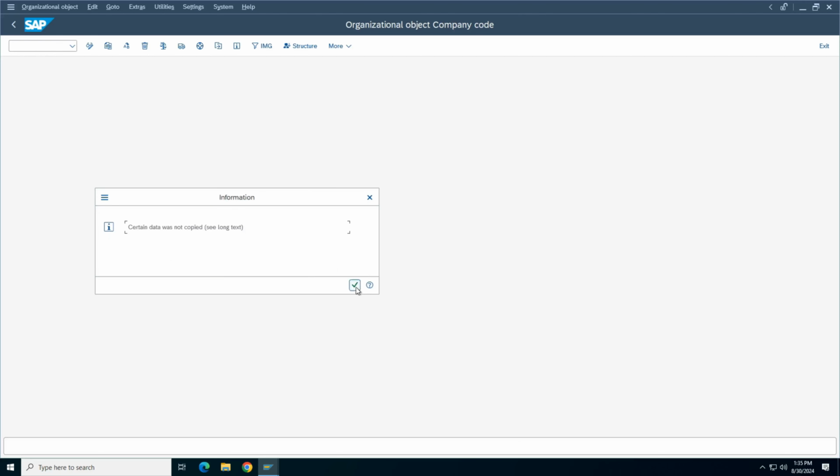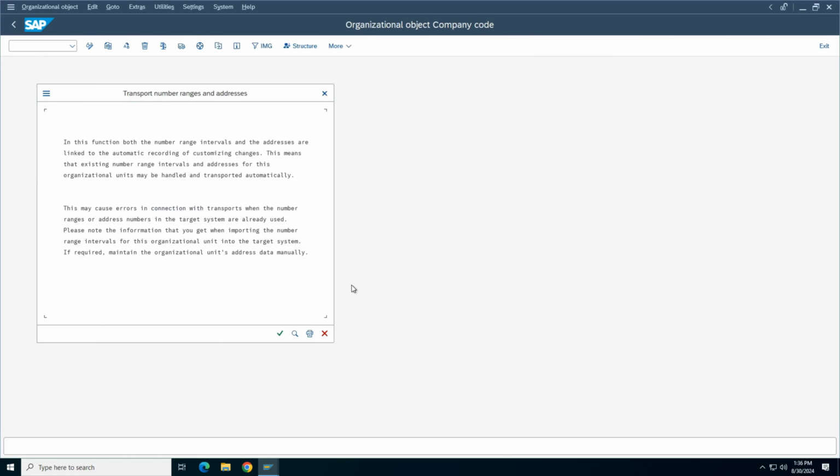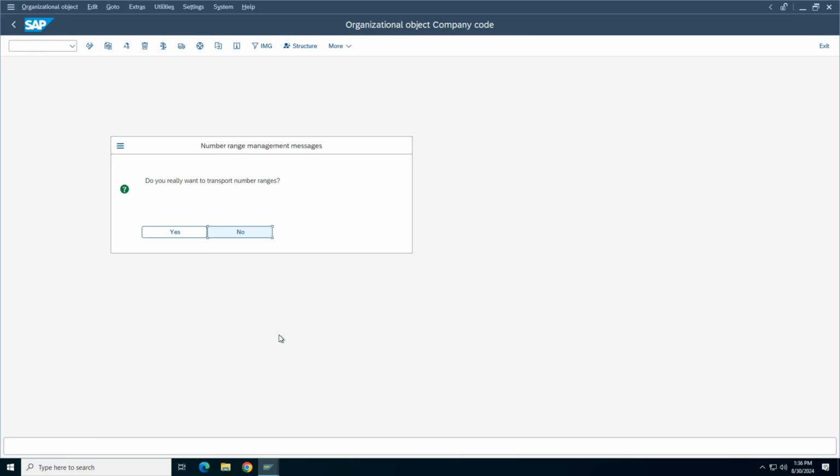Press enter to ignore any warning messages and you will be asked if you really want to transport the number ranges. Here the number ranges refers to the different documentations such as sales orders, numbers, delivery numbers, billing numbers, etc. SAP provides a template or a list of number ranges which you can adopt or copy, or you can create your own number ranges.